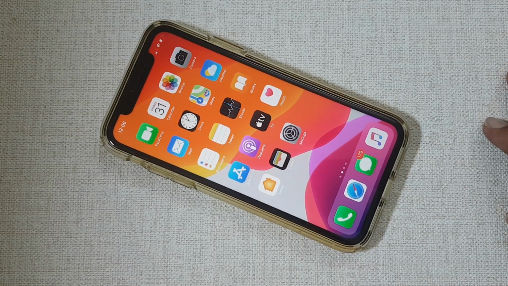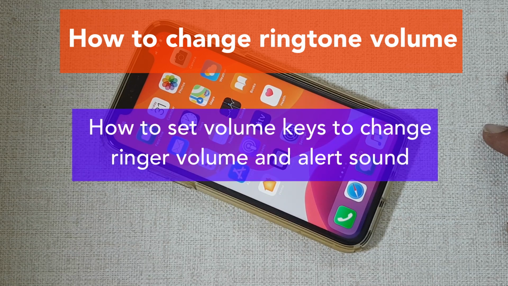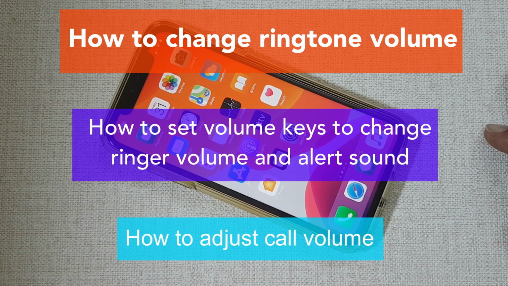Welcome back friends. In this video we will learn how to change the ringtone volume, how to set volume keys to change ringer and alert sound. Also we will learn how to adjust the call volume on the iPhone 11.